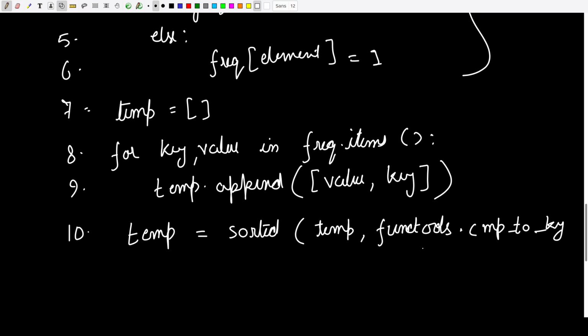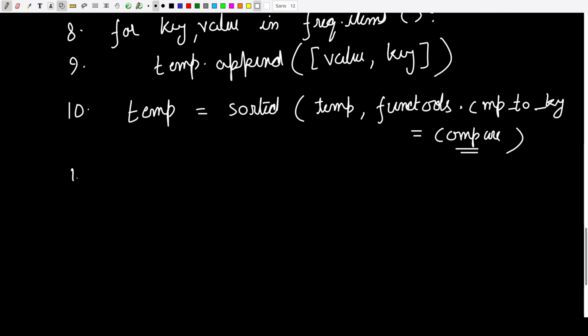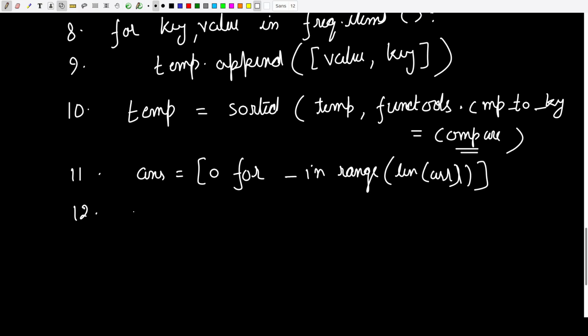So this is an inbuilt function which we have, and here the custom sort compare function. And using this compare function which we will define, we will be able to sort this array. Now the rest of the things are pretty straightforward. We need an answer list, and the size of this answer list will be equal to the size of the array. Now let's take j equals to 0, and then for x in temporary.